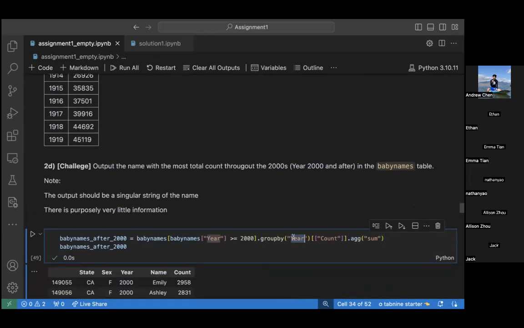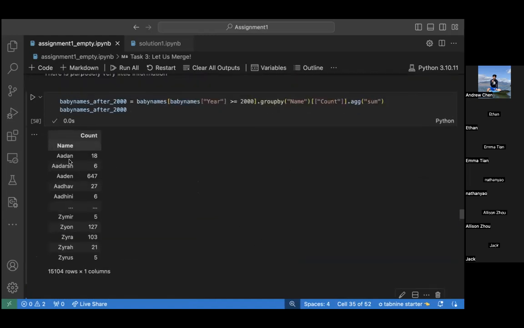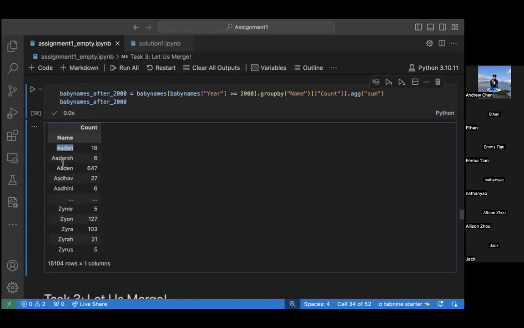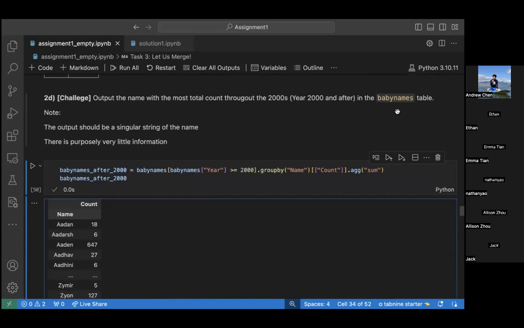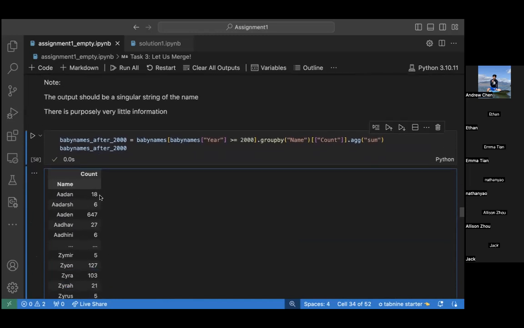Instead of grouping by year, I simply group by name. Right, so now, after 2000, there were 18 people named Aiden. That's a unique spelling of Aiden. And there were 103 people named Zyra, right? Okay, but now, how do I get the most total count? So how do I get the largest number in this count column? And finally, how do I get the name of the largest count, right?